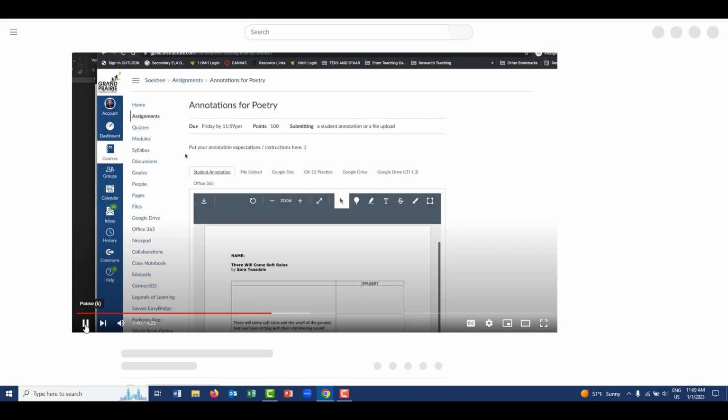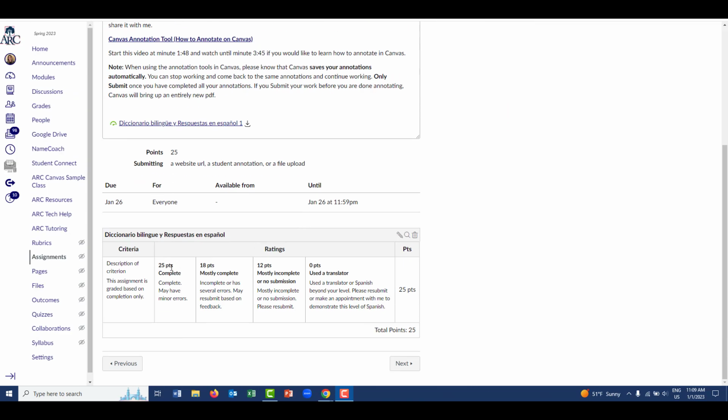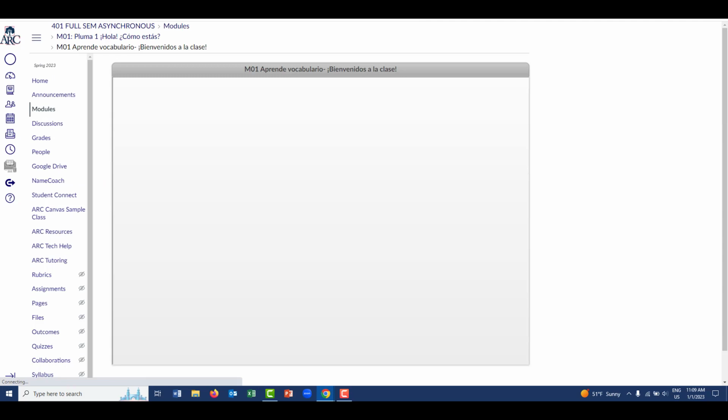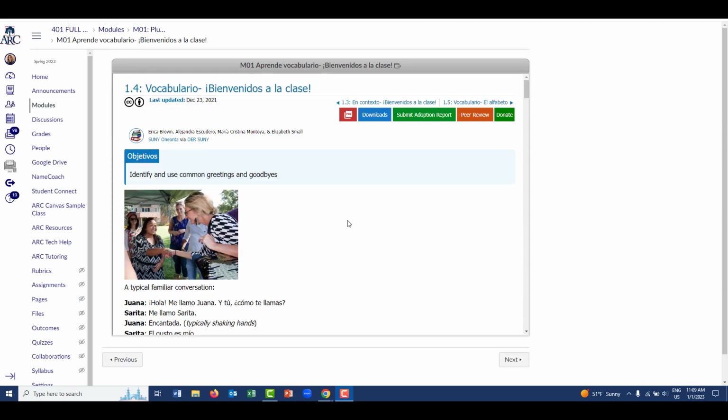If you need instructions on how to annotate on Canvas, you have them right here. It takes you to a video with instructions. Okay. And you can see the rubric I will be using to grade this activity. So let's go to the next page.